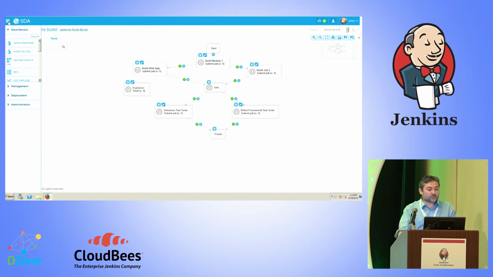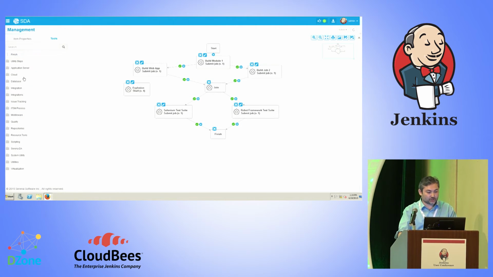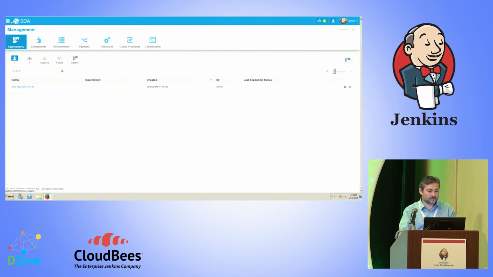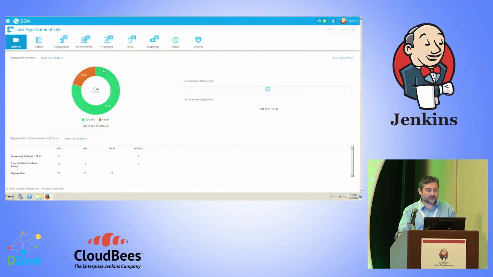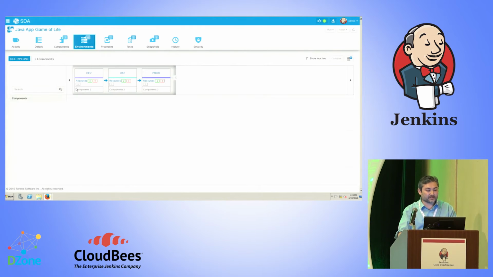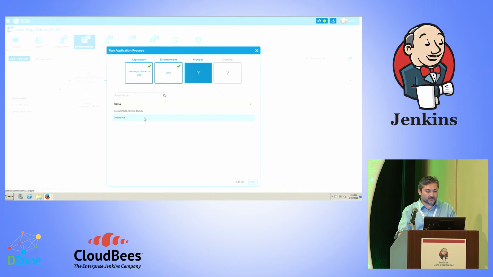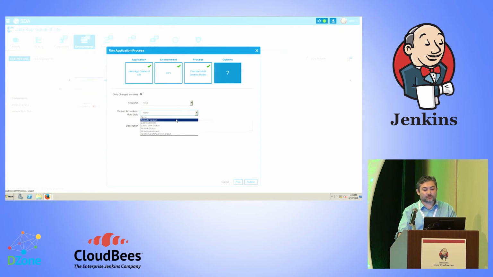Now, I'll show you how this will actually execute in real life. So if I go back to the application, let's close this down. In the application context, we can trigger different types of processes. One of these processes is this Jenkins multi-build. So basically, we trigger this, click next, and we can choose a specific version of the workflow. I'm going to choose 43.